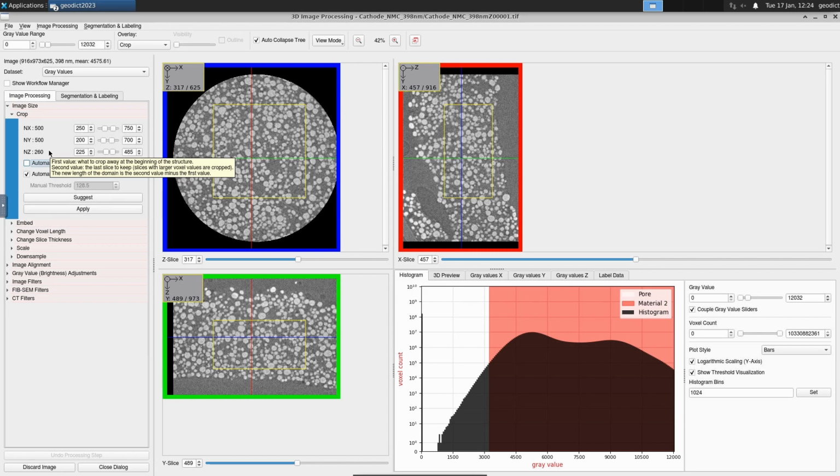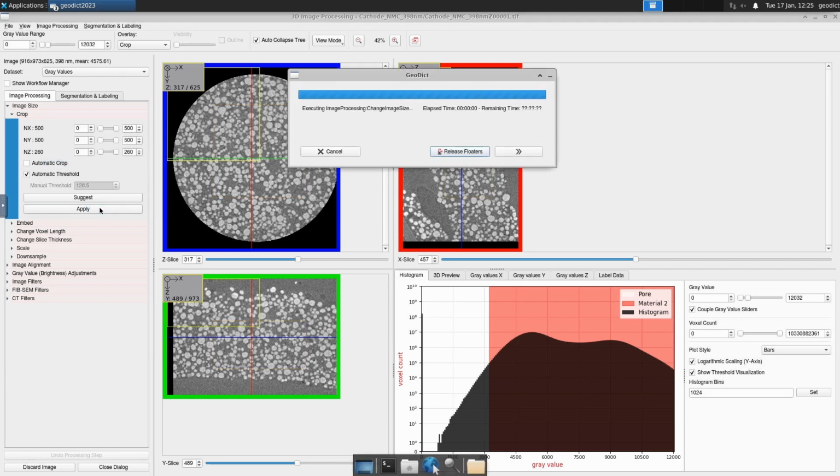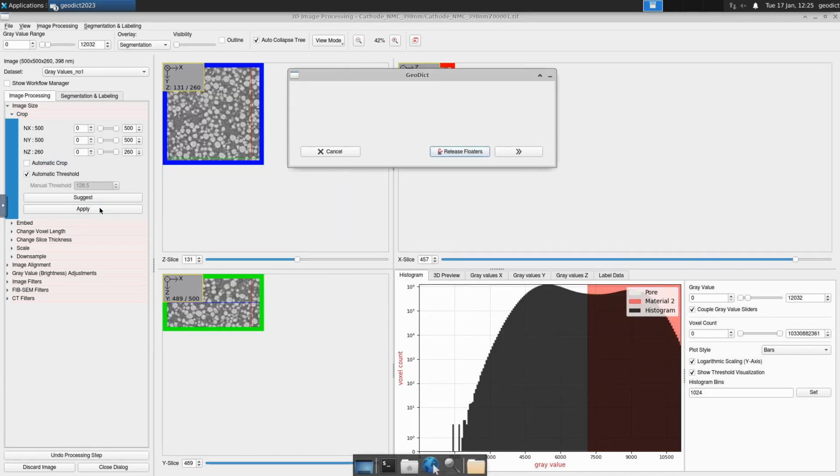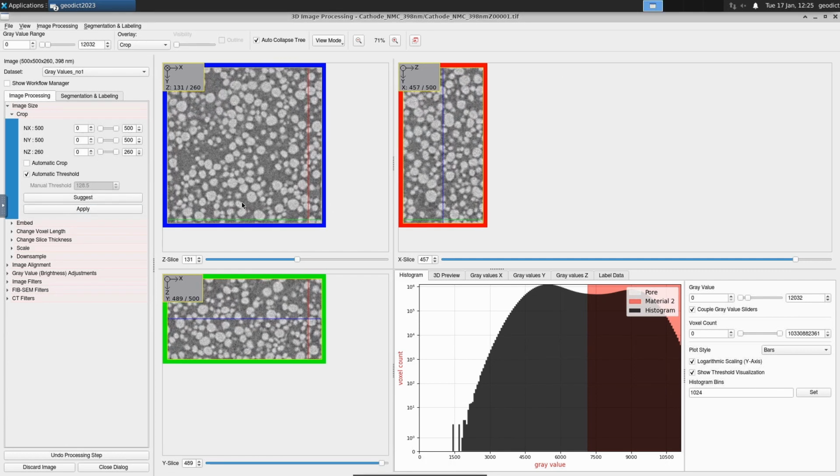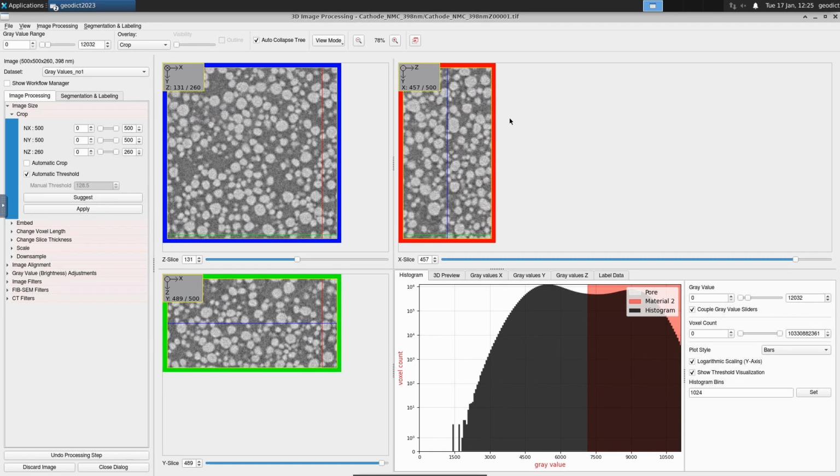And then to apply the crop, the only thing you have to do is to click on apply. So click apply. And now you can directly see that all the black space around the structure disappeared, and we only get this nice crop out of the structure.